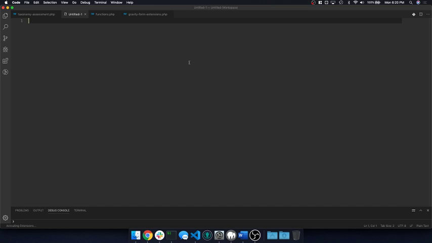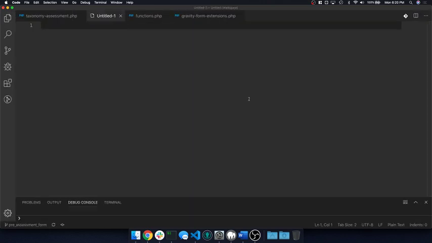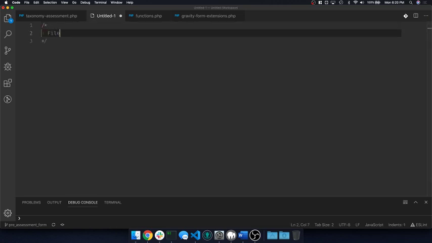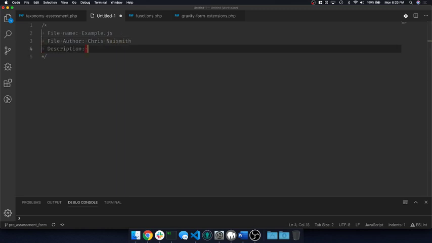So, zoom this in. I think I zoomed it in. Yep, okay. So let me make it JavaScript. So we have a JavaScript file, and I'm just going to create a block comment that just says file name, example.js, file author, Chris Naismith, description, this file serves as an example of creating a comment header block. So that's pretty much it. You just throw it up at the top.